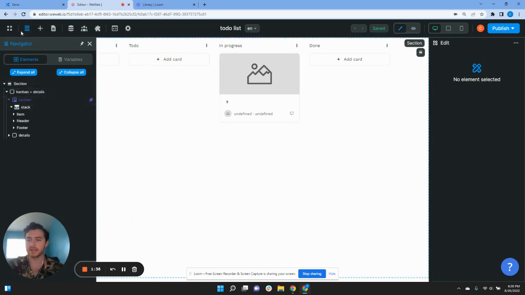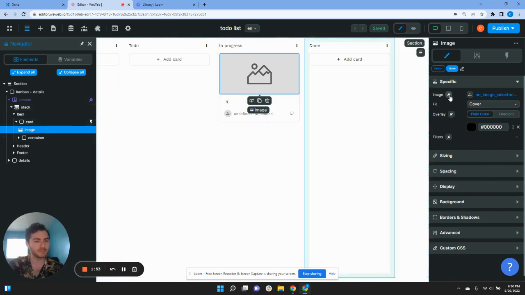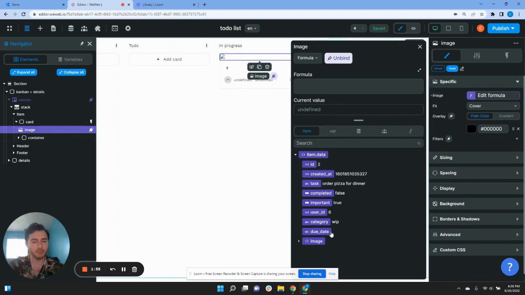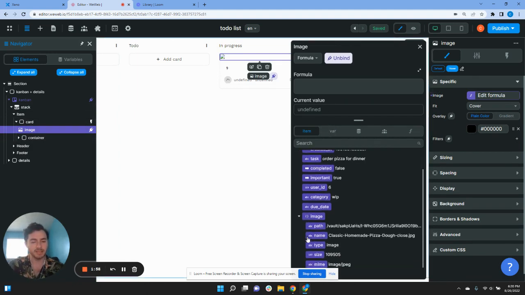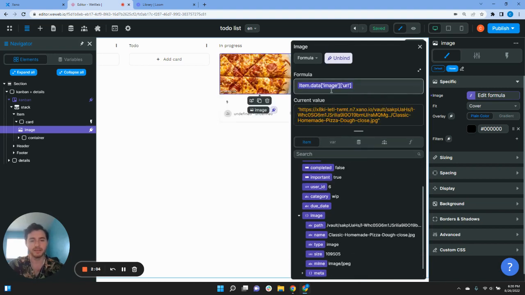So I'm going to go ahead and go into this navigator. I'm going to go all the way down until I see image right here. So it's inside, let me just close those for clarity. It's inside this item stack. And here, I'm going to hit this plugin button. And I want it to grab the image URL. There we go. The image URL. And now we see some nice pizza.